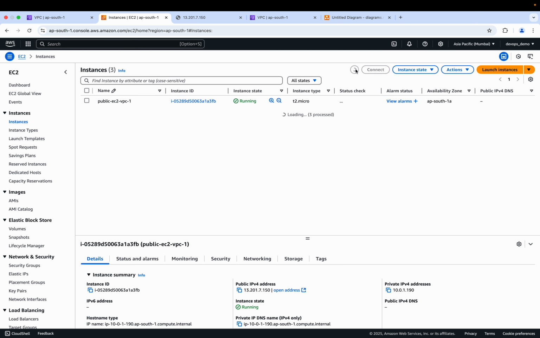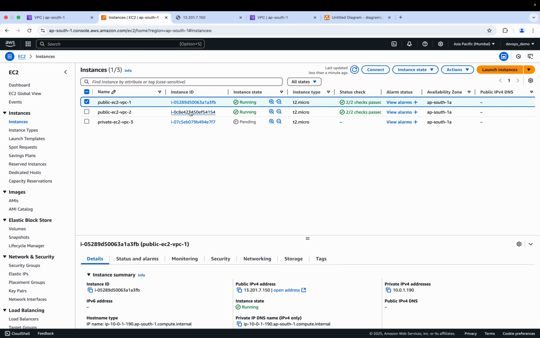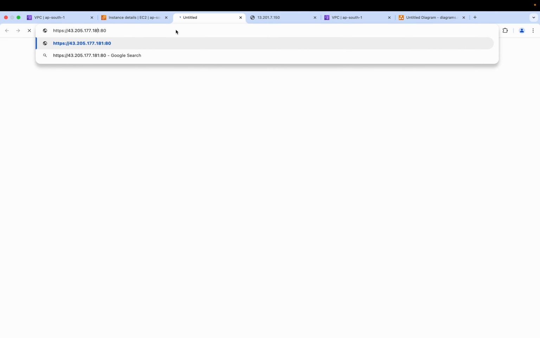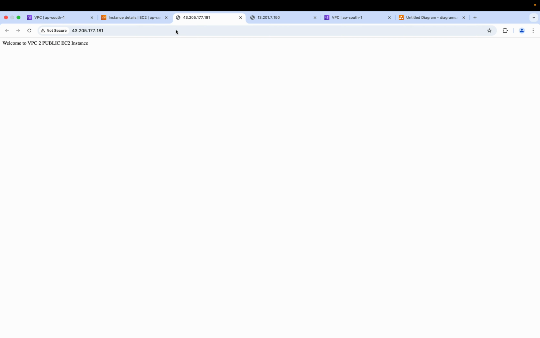So let me just refresh here. Let's see the message on the second VPC, and I will click on the open address. I will use port 80 here, and let me remove the S because we have the path on HTTP, and you will see the message welcome to VPC2 public EC2 instance.